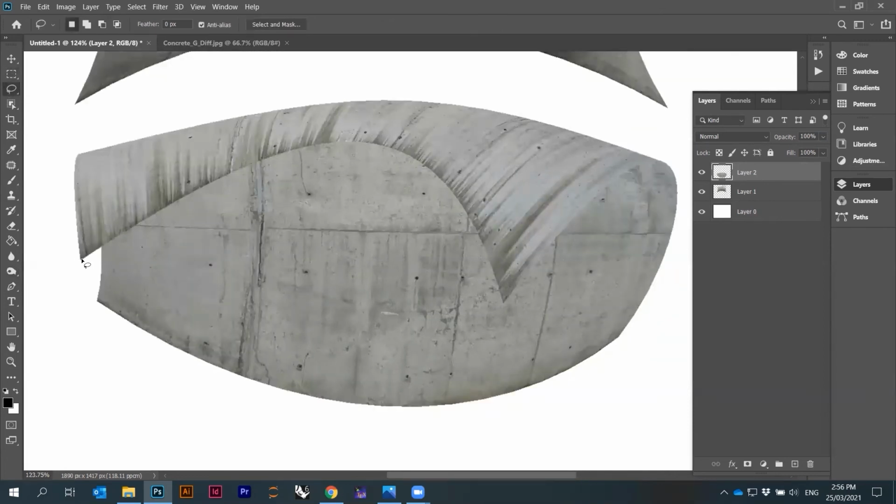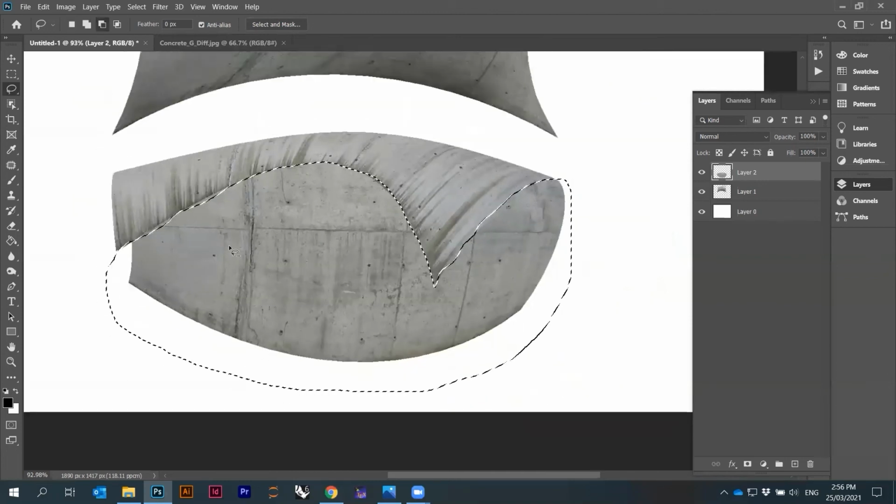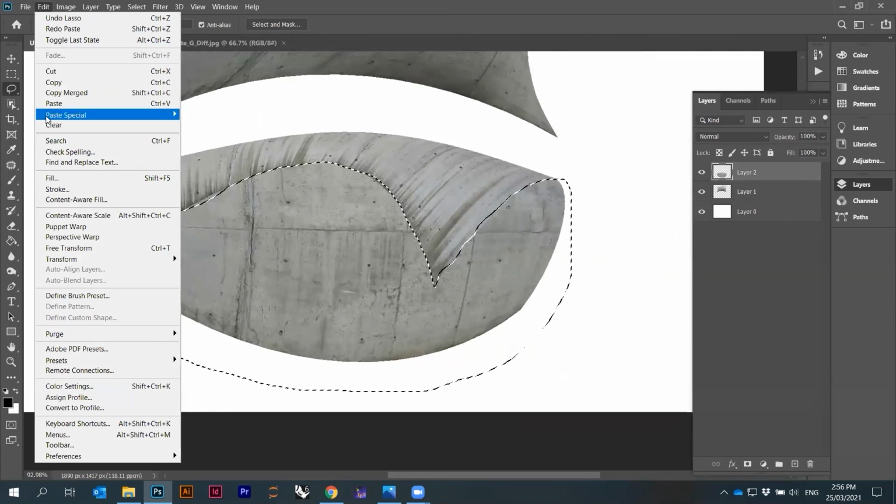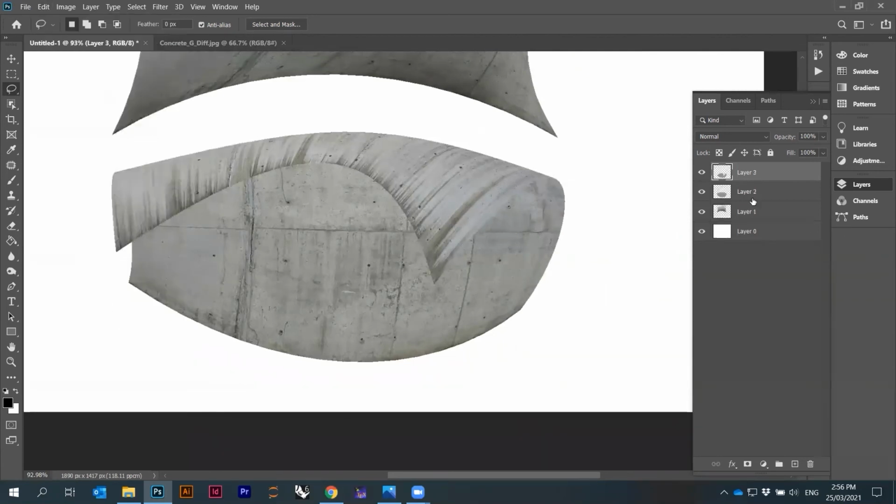Let's do it again. So with the lasso, I can very approximately cut here. You should do it a bit better than me. Okay, this. And just see, I can Control C, Control V. Or if you need to paste in the same place, you say paste special, paste in place. Okay, and now this one. Yeah, this one is here, and now I can burn it.